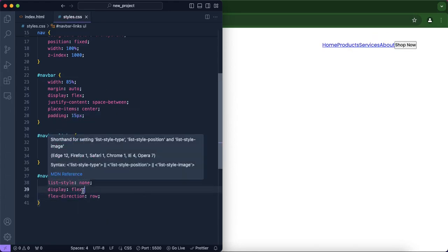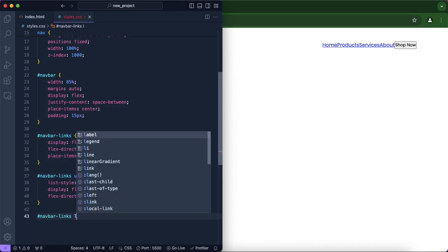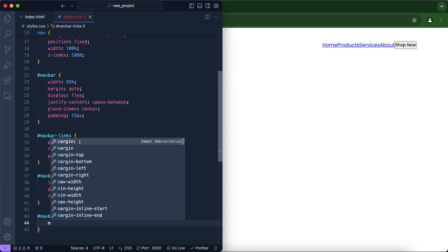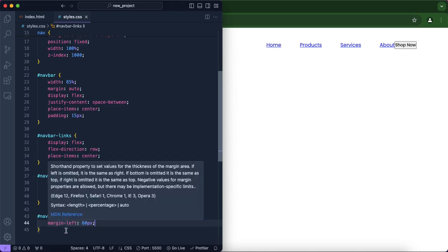Alright, so now that we have selected the unordered list that is inside the navbar links, and we have set its properties to remove the bullet points and set the links to be in a row, we are also going to change the properties of the list items. Each of these list items we want to have a spacing of 60 pixels. So there's margin left, margin right, margin top, and margin bottom, and all of these do just as the name suggests.